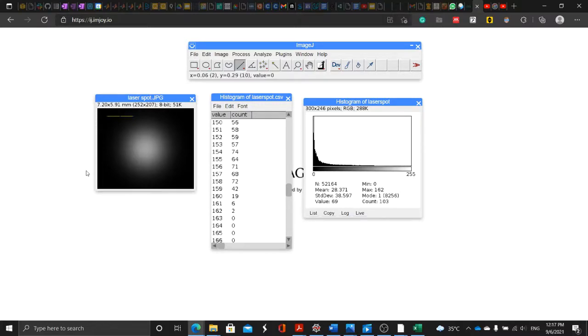So 252 cross 207 pixels has now become 7.20 into 5.91 millimeters. Now we see from the length calibration that 70 pixels was our 2 millimeters. So you can find out what 1 pixel is in terms of millimeters, and that will be your delta x and delta y. And this is how you would do the calibration.